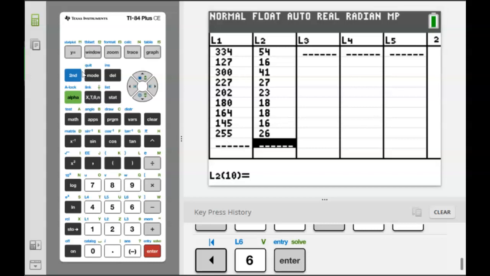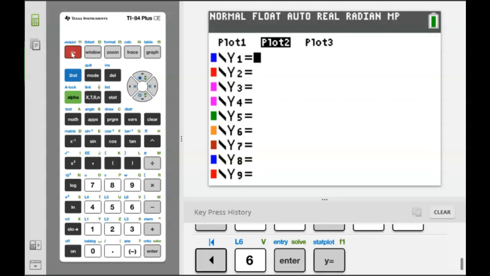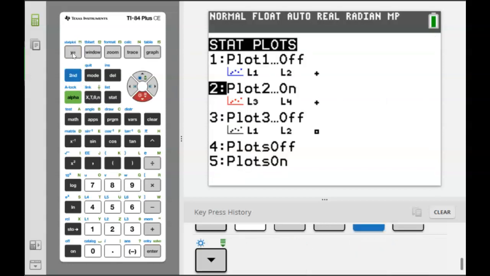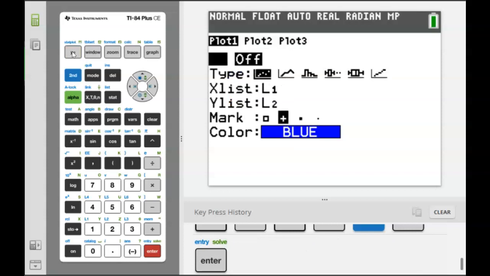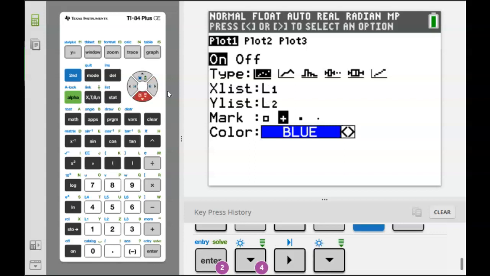All right, so let's get a scatter plot on this, right? So let me go Y equals, make sure there's nothing in there. All right, so let's turn Plot 2 off. We don't want that one on. And then we want to turn Plot 1 on, right? So Plot 1 is a scatter plot. It's List 1, List 2. We're going to use little crosses, use blue.